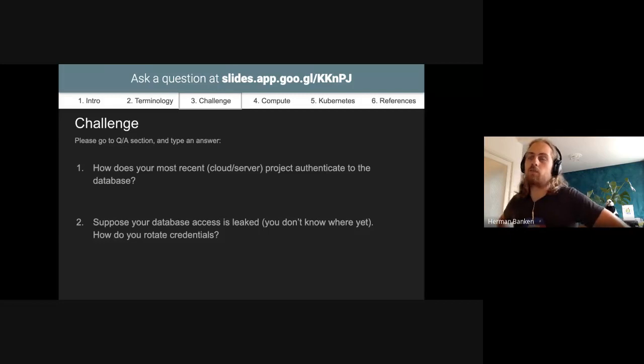So suppose that your database access is now leaked. You don't know how, but you know at least that the database is somewhere out there. It's on Pastebin, or some people complain that they see logins in other systems with the same username and password, that kind of stuff. So now your hairs are standing up, but how do you rotate the credentials? Can you again provide them in the same question box? How do you think about rotating those credentials?